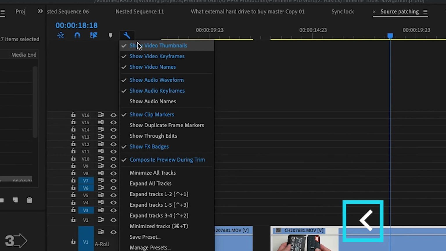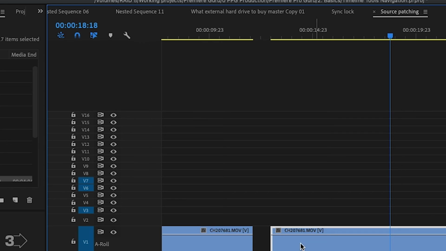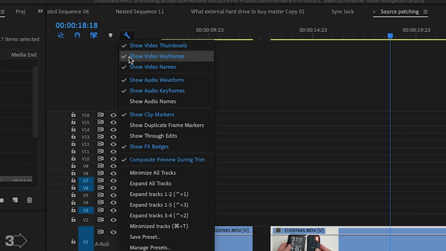All of these right here are pretty self-explanatory. If you wanna see your video thumbnails on the timeline, you can click this and it will turn them off, or you can leave them on. Show video keyframes, you should always leave this on. Same with audio keyframes. Show video names, I leave this on, which is just this name right here. And for show audio names, I leave this off. It's purely preference whether you want this on or off, so either way works.